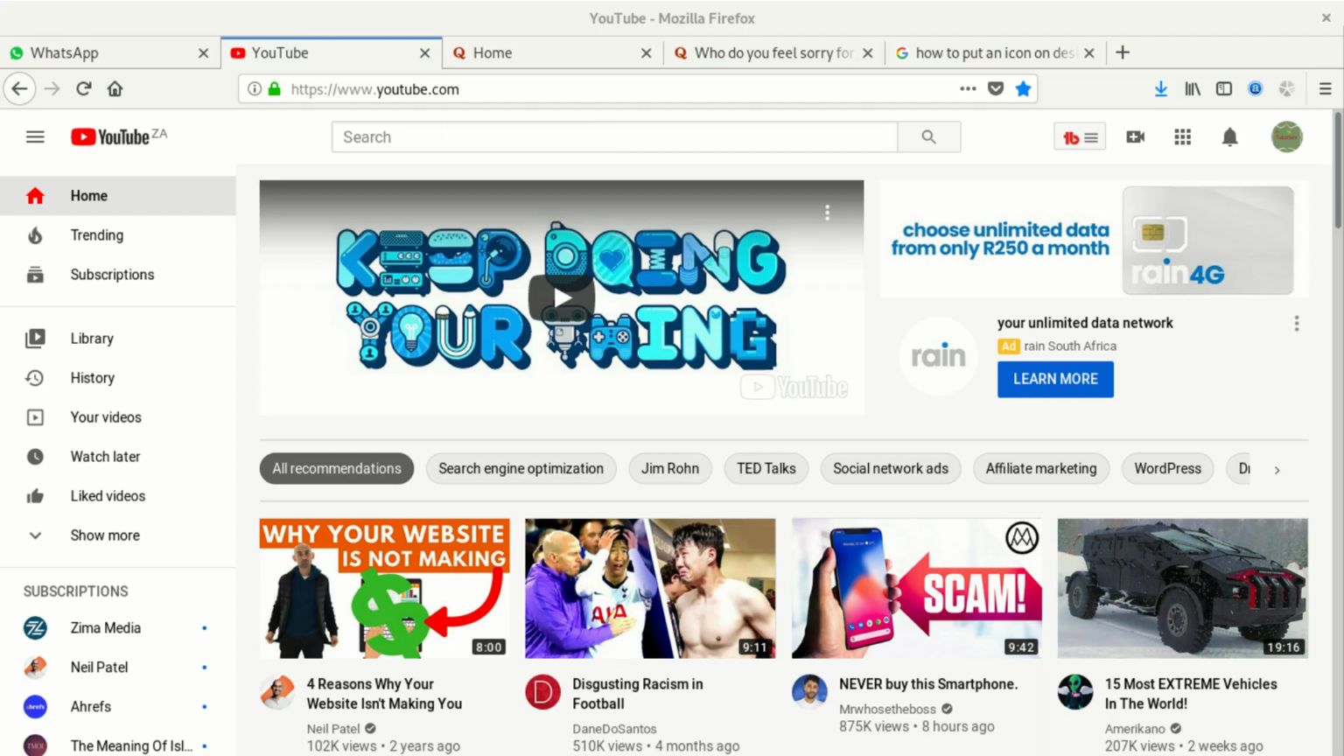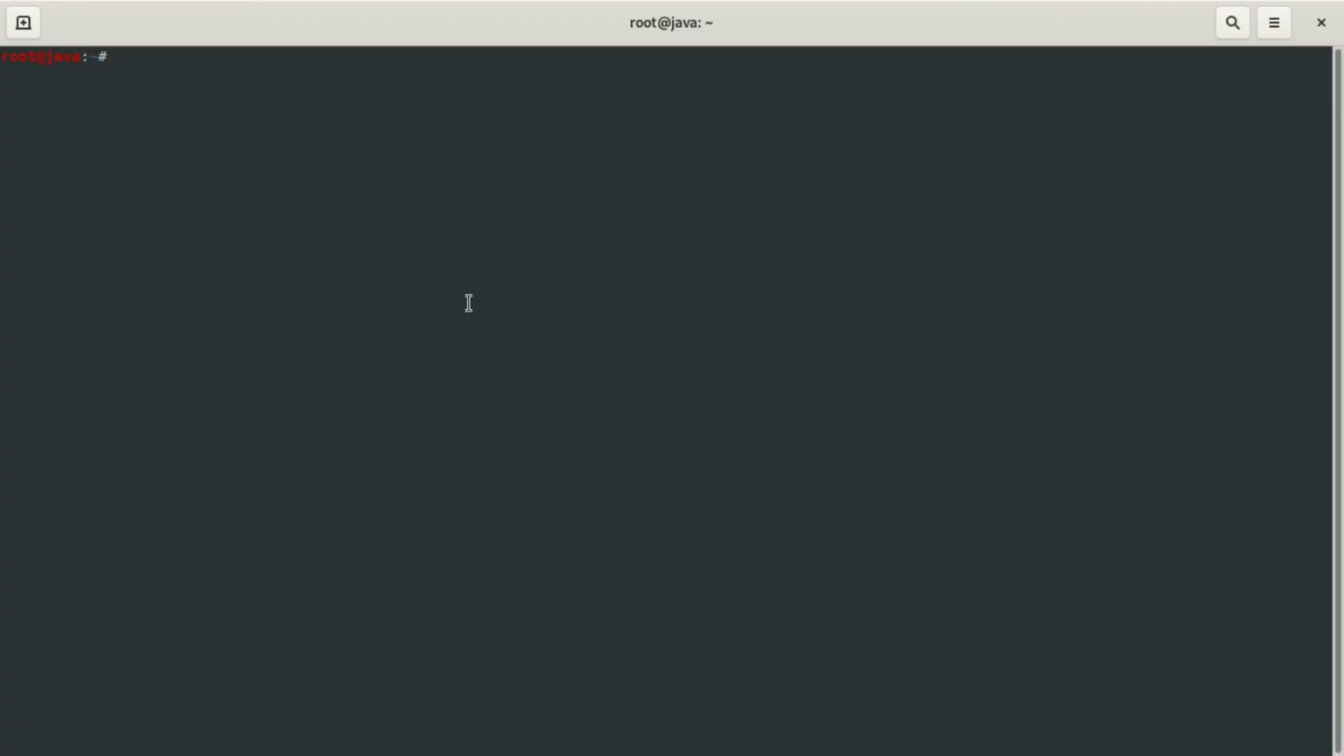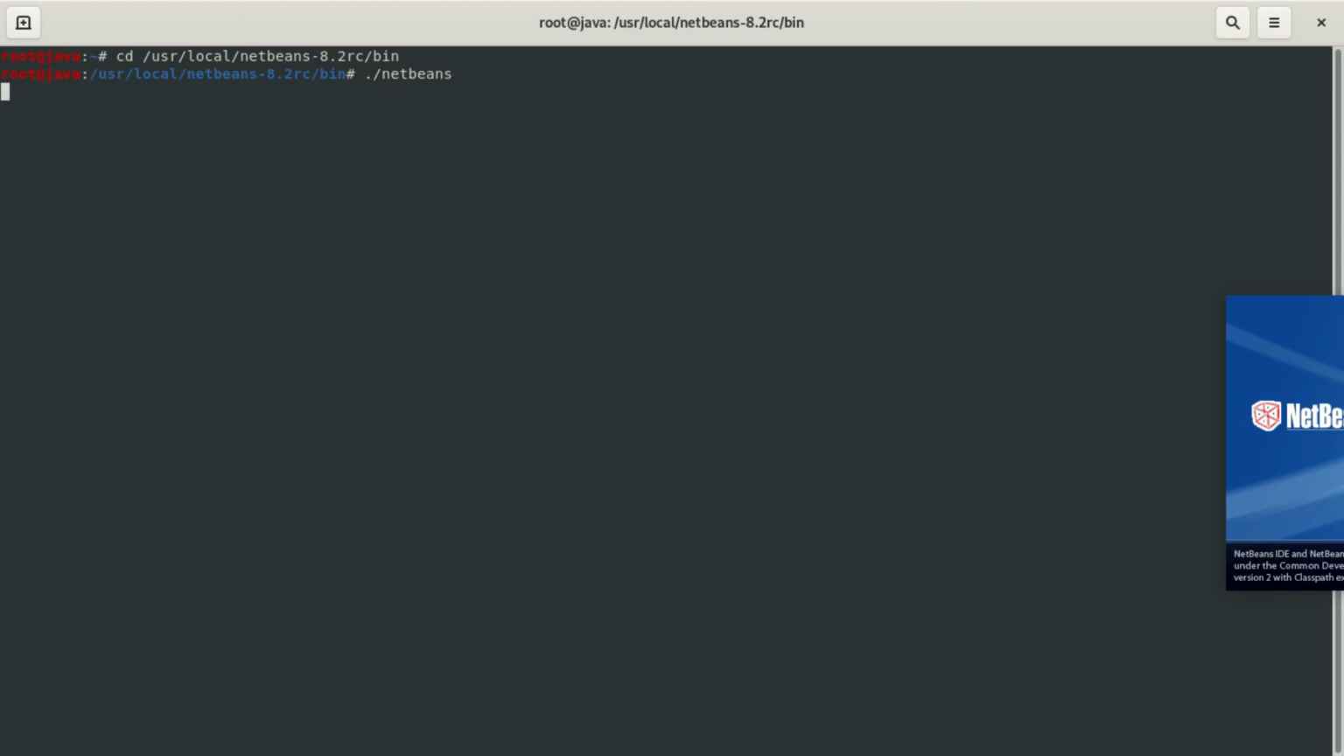So if you're using Kali Linux, you have to click on your terminal and open your terminal. After opening the terminal, then you're gonna type these commands just to start. You're gonna say cd /usr/local/NetBeans, then the NetBeans version you're using, then /bin. After that, press enter. Then you're gonna say ./netbeans. Once you click that, it simply means you're starting NetBeans.